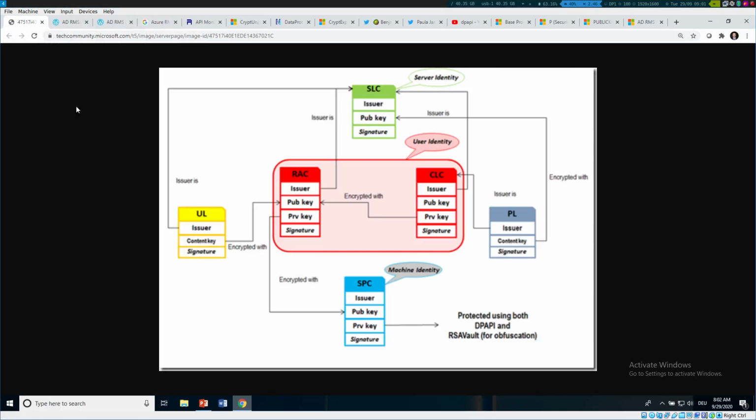write-ups I found online. So first of all, Microsoft themselves described the SPC generation, as you can see above or down here, the following way. The SPC, which is down here, together with the public key, private key, and the signature, somehow gets protected by both the DPAPI, short for Data Protection API, and the RSA Vault for obfuscation. We will cover all this in the talk today.